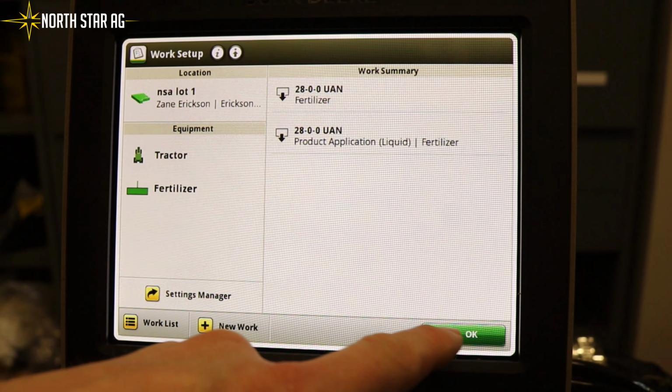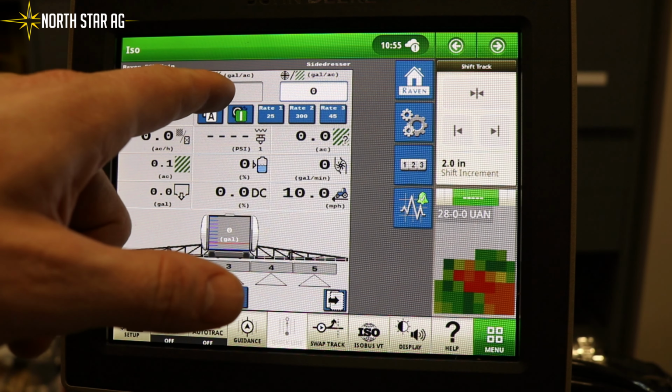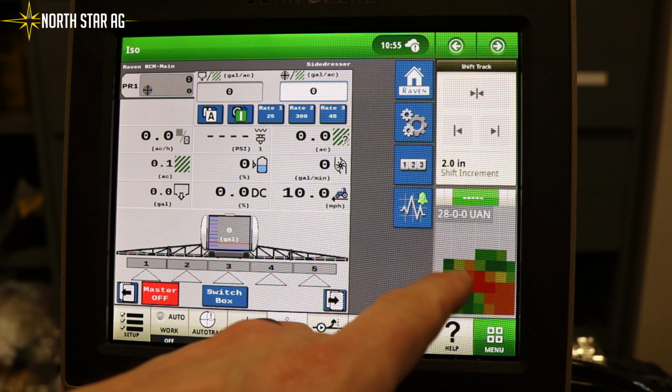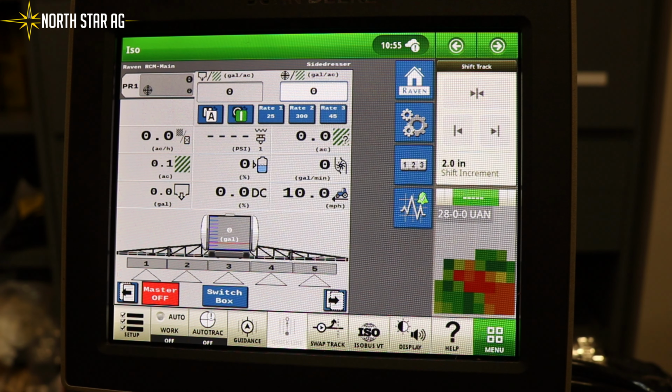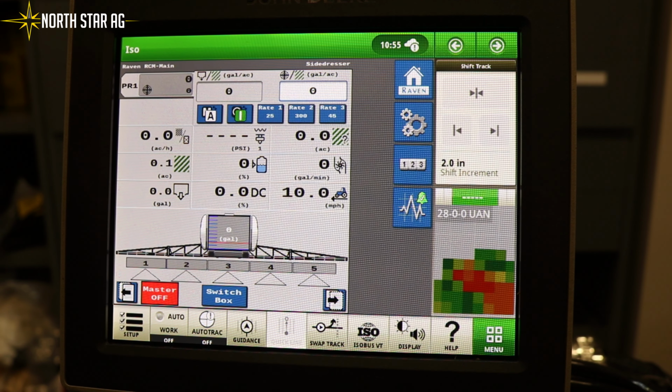So we hit that, we bump out, and now it's going to give us a 0, 0 because we're so far out of bounds. You can see down here we're not anywhere in the map. It's going to be a 0 rate. We're out of the field boundary.